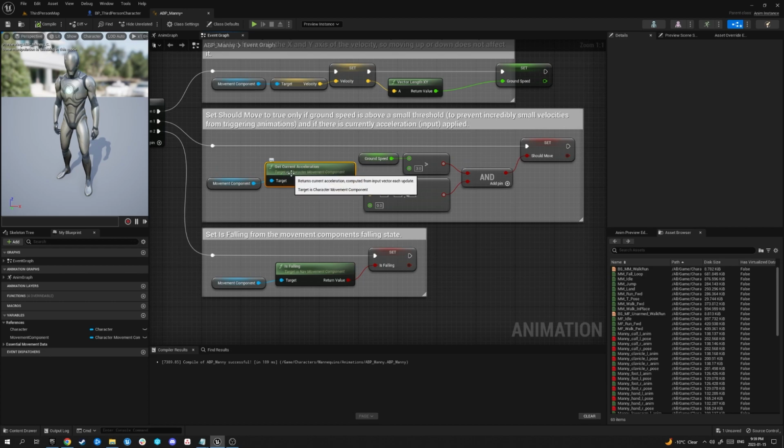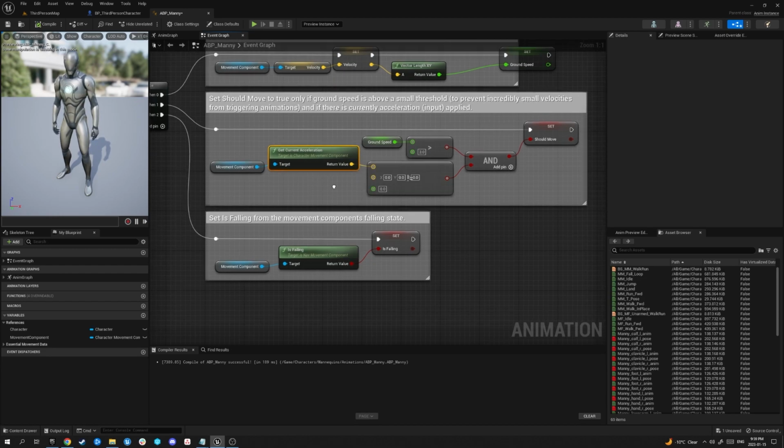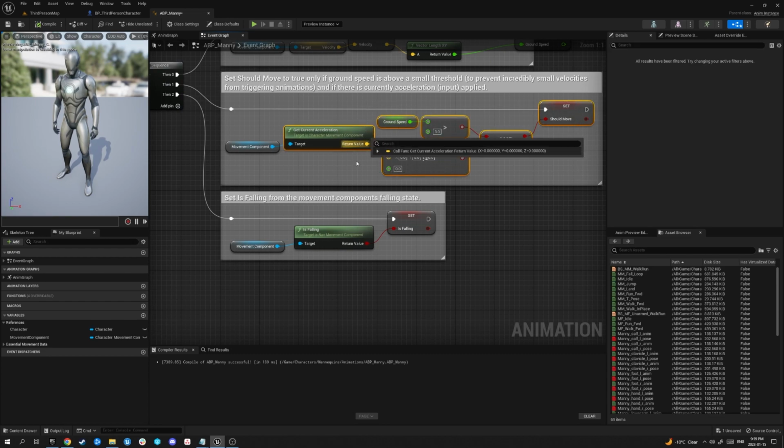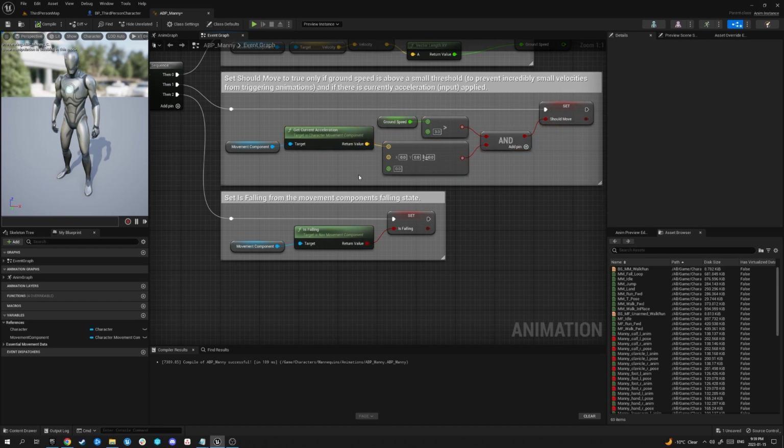Because for some reason, you could have a very small acceleration. Maybe your character's sliding on something. You don't notice it, but your character could start running because the acceleration is technically slightly true. So that's interesting. Maybe not relevant to what we're doing.